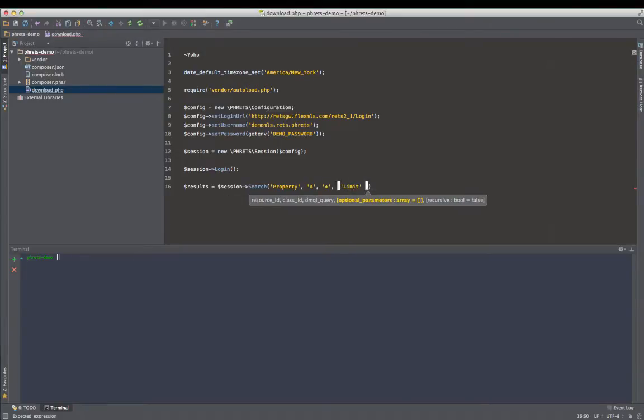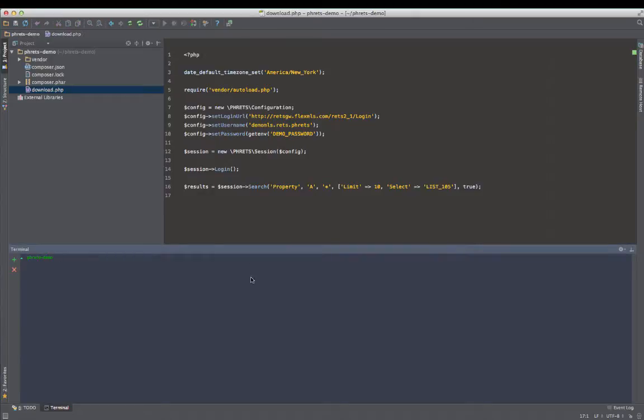So we're going to say that the limit is we only want 10 records at a time, and we're only interested in one particular field, which is the LIST_105 field. And now that we've got that done, we're also going to indicate that we're interested in the PHRETS library doing recursive searching for us so that it will automatically paginate through all the results. So with this, we have a basic PHRETS process, and this will get connected to a RETS server, and we'll actually interact with it and hopefully pull these records.